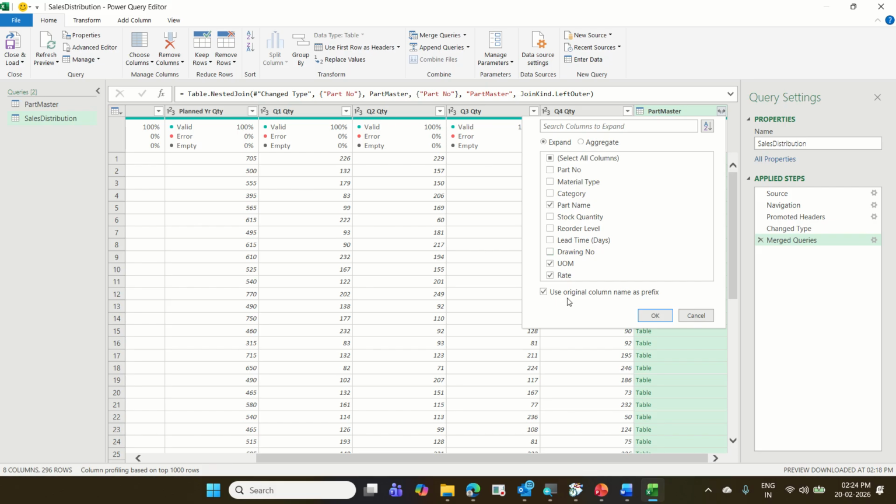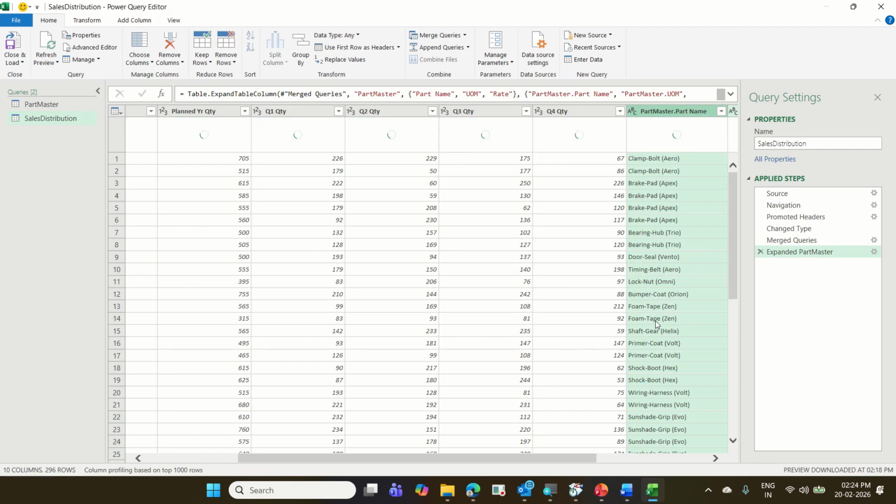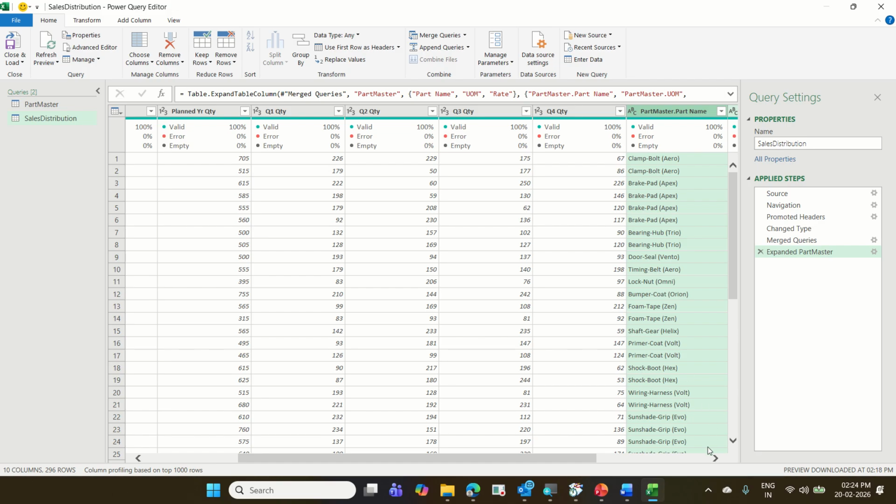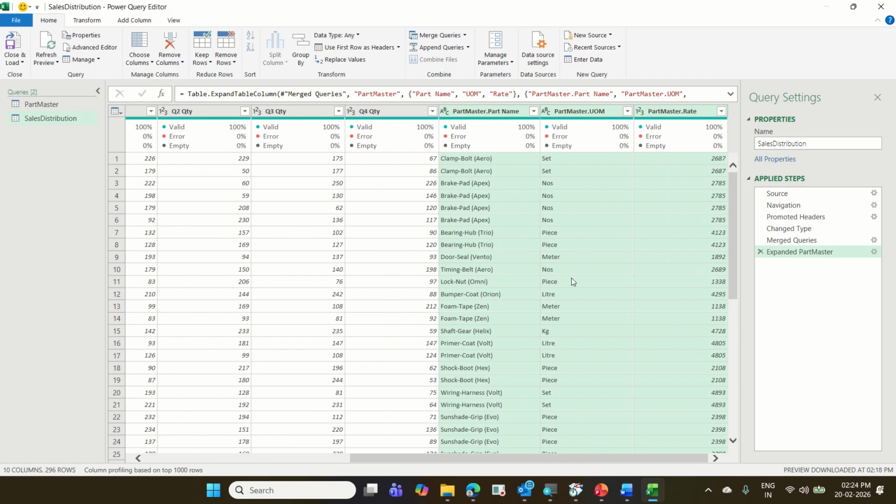What is this, use original name as prefix? The columns would be named part master dot part name, part master dot UOM, part master dot rate. If I don't want it, I can untick it, and later also I can remove it, no problem. Now I say OK. You can see the name, rate, and unit of measure. All three columns are displayed here without writing a lookup.